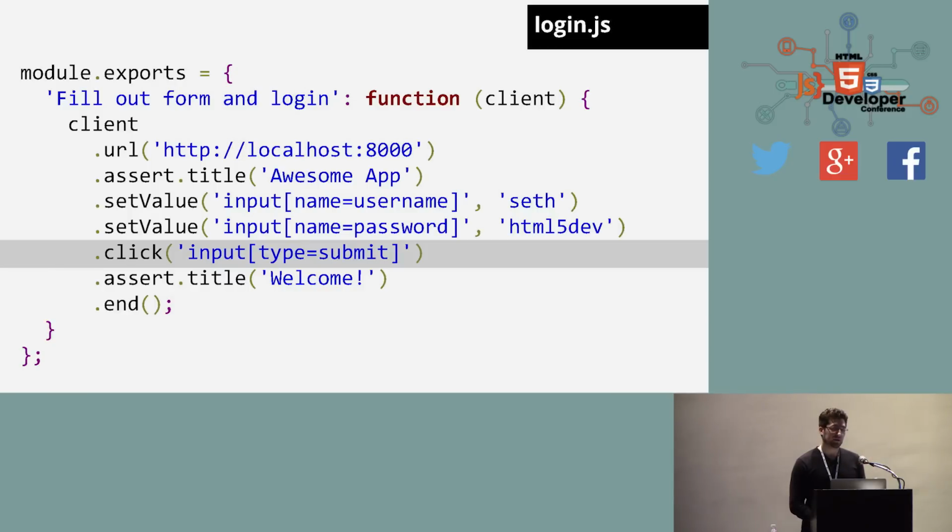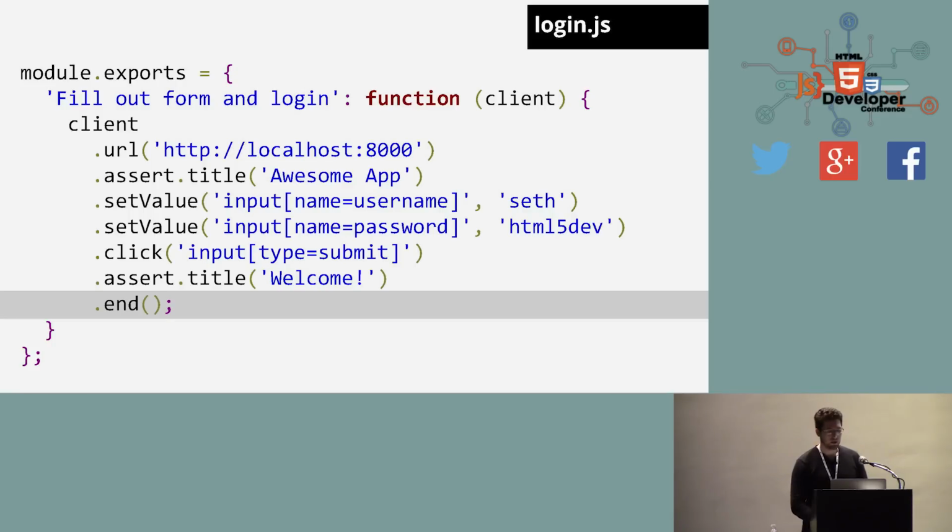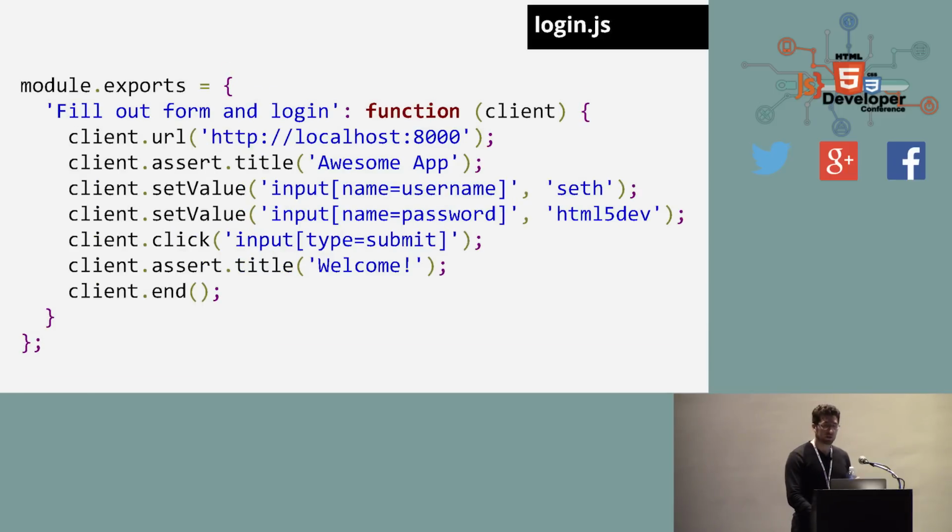And then I have this click API, so I can very easily just click an element on the page. And again, using a CSS selector to locate that element. And then finally, I assert that after the page has loaded, or the form has been submitted, the page title is now "welcome," which is what I expect it to be when I've successfully logged in. And finally, it's important to call end, and that tells Nightwatch that you're done with the test, so it can close the browser and do any kind of cleanup that it needs to do. So pretty straightforward.